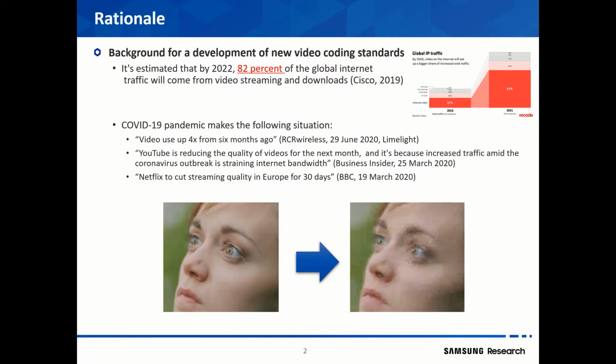Due to the increased video traffic, YouTube and Netflix decided to cut the video streaming quality with a lower bitrate. As you know, when reducing the bitrate, the visual quality has to decrease significantly, as shown in the figures from left to right.